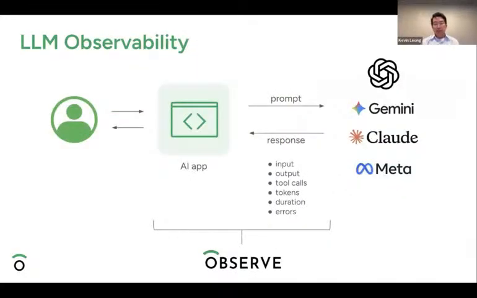So with that, let's talk more about how Observe is helping our users on their development of LLM-powered apps. Here is a high-level representation of where LLM observability fits with Observe. Going beyond standard observability for monitoring applications, we also instrument your AI apps such that Observe can collect telemetry when it sends prompts and receives responses from LLMs.